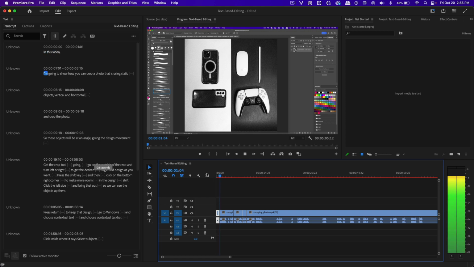In this video, I'm going to show how you can crop a photo that is using static objects, vertical and horizontal, and crop the photo so these objects will be at an angle, giving the design movement. How awesome is that?